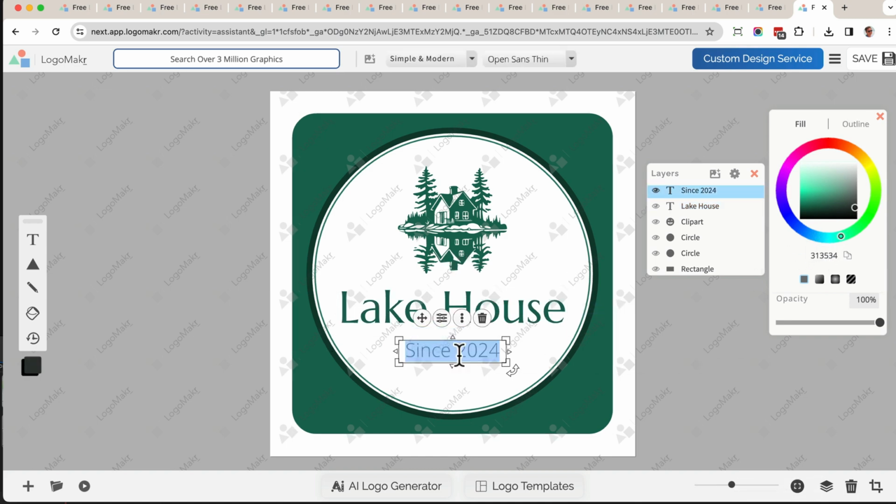And then I want to change this color as well to that. And then I'll just put rentals, something like that. I don't know. And there you go. There's your professional logo that you just made.